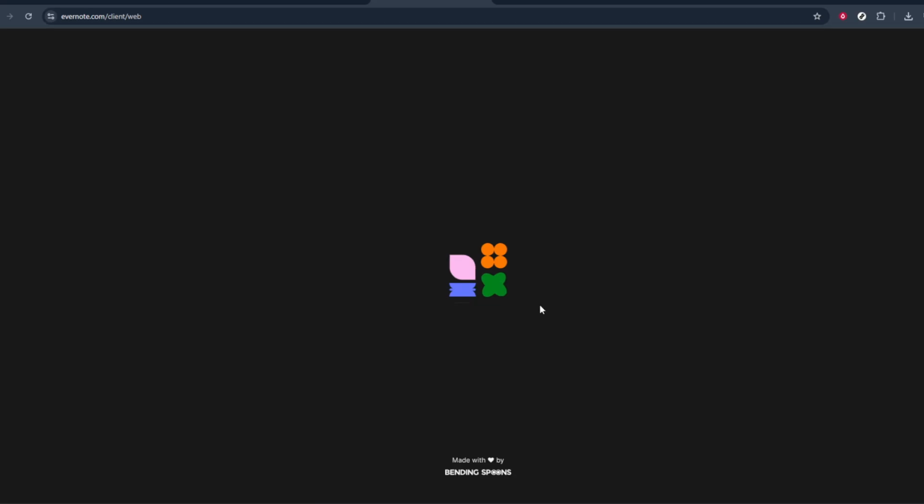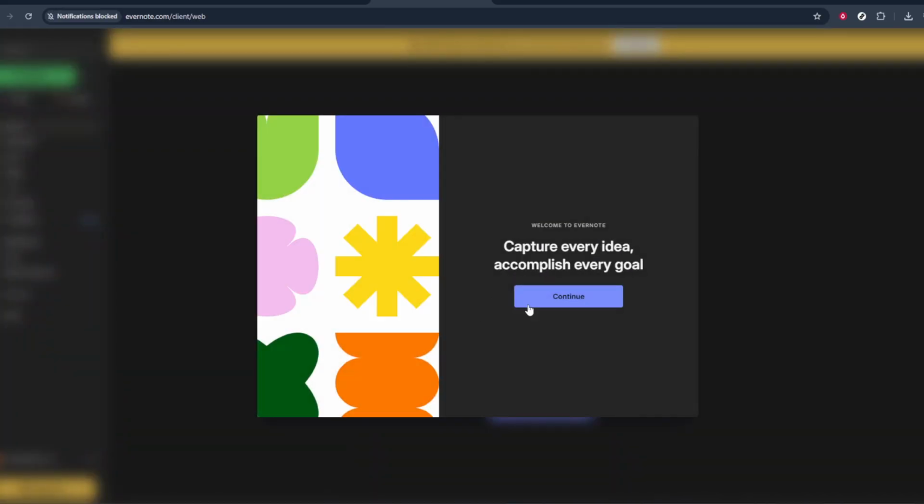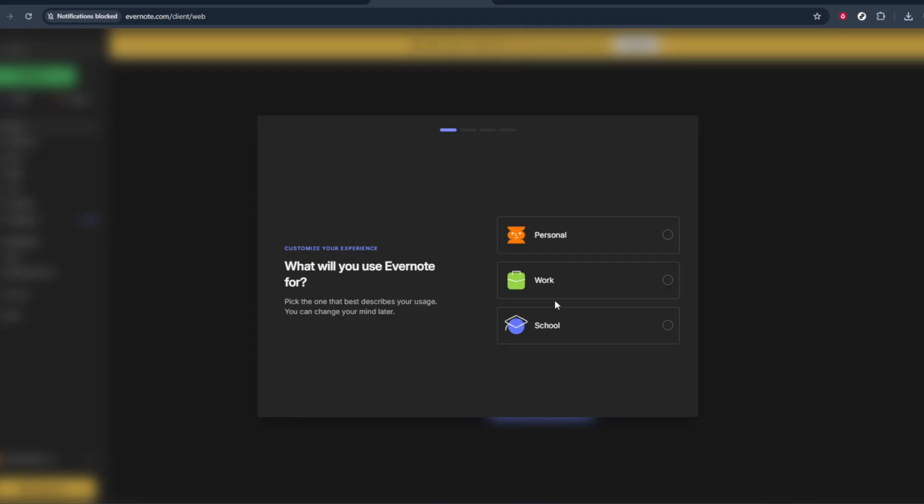Below or near the email field, you may also see an option to continue with Google. If your Evernote account is linked to your Google account, or if you prefer using your Google login, you can click that button instead. That will open a Google sign-in window where you choose your Google account and follow the prompts. If you choose to sign in with email, after entering your email address, click the button to continue.